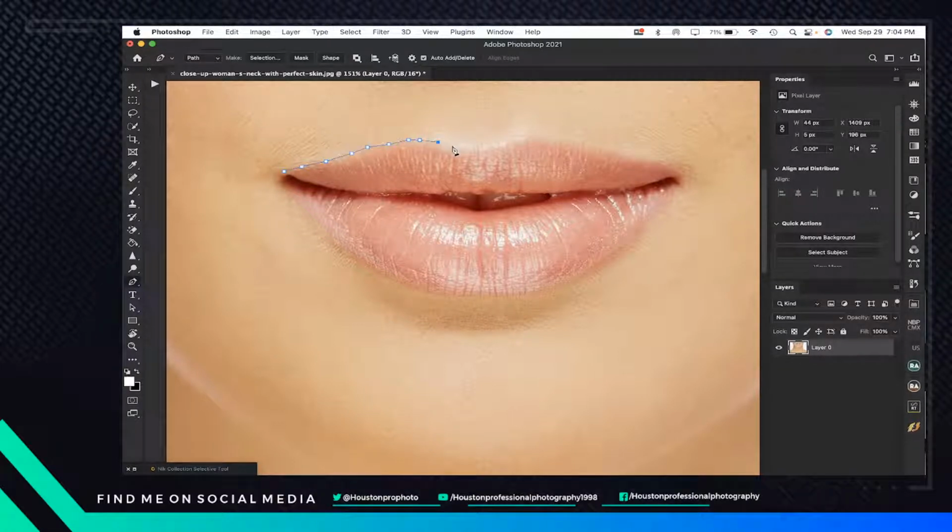And I know a lot of photographers don't like using the pen tool. I've heard so many people say, oh, I just use the magic wand, or I use this, that, or the other. The pen tool is so simple to use, guys. It's not very difficult. I'm literally just clicking as I'm going and looking at the areas that I want to select. And I'm just going around the lips.